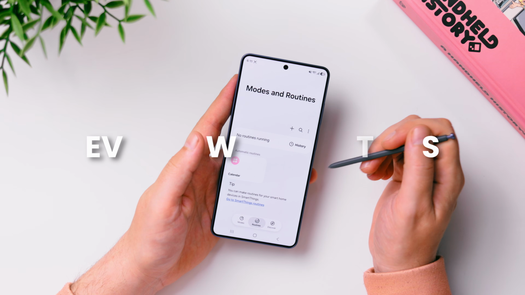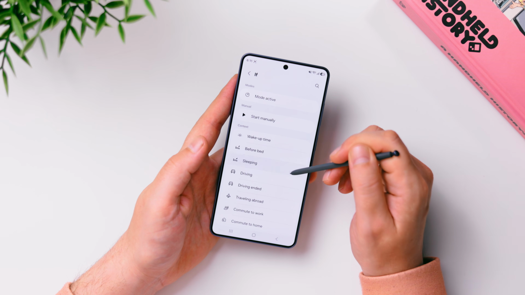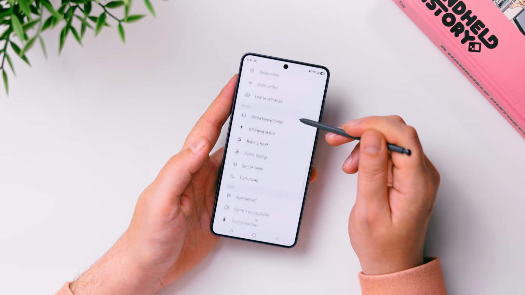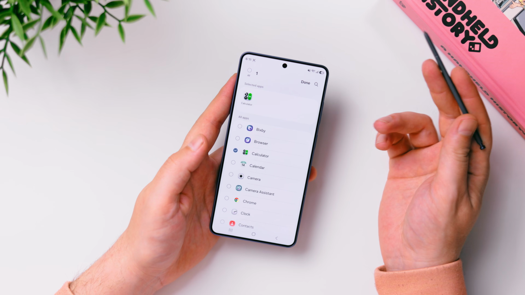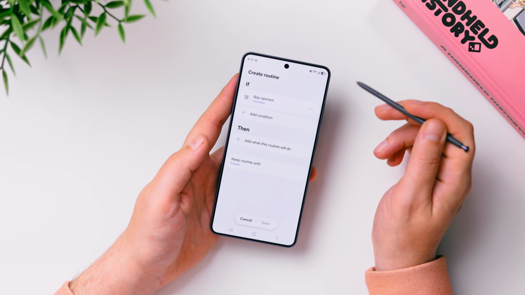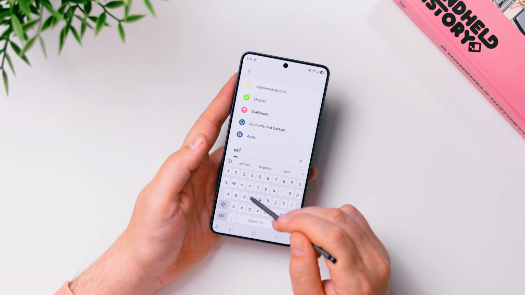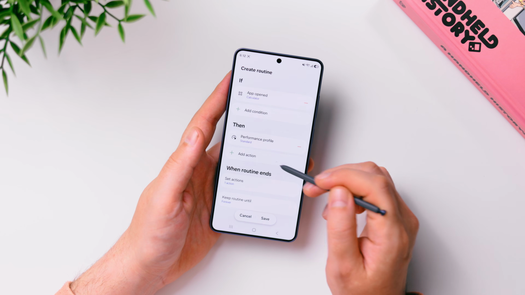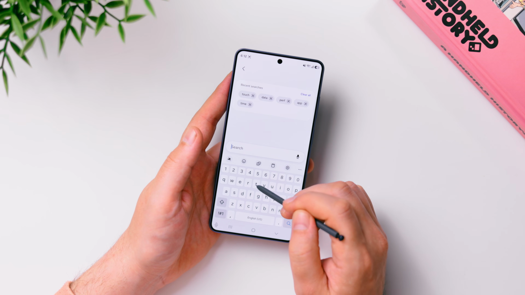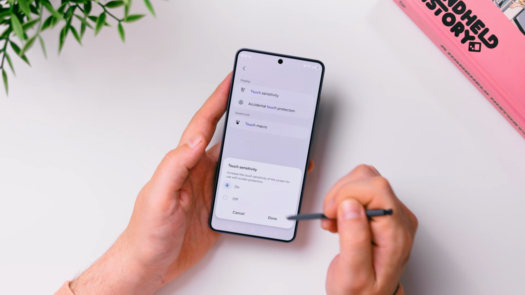You can use routines to even optimize your phone for gaming, for example. So let's go to if app opened. So let's say that this is League of Legends Wild Rift, for example. Now, then we can improve the performance, set performance profile to standard instead of light, and also activate high touch sensitivity to make sure your controls are responsive.